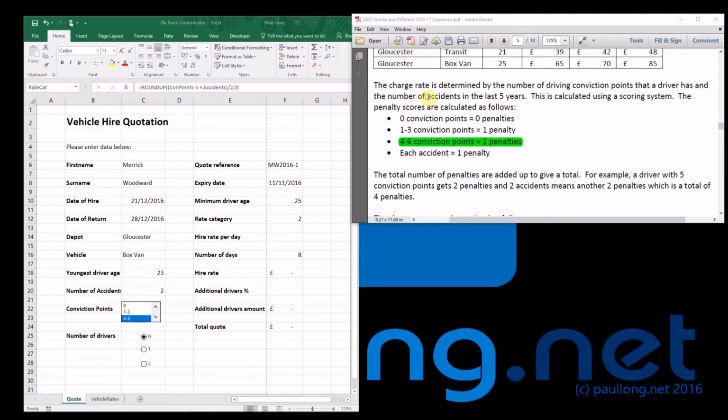Now at this point I've just come back to this section here because there is a fundamental flaw with the way this quotation system works. If there are 0 conviction points and 0 accidents, then the rate category is going to work out as 0. Now, this is a similar but different task. It's not the live coursework, and the whole idea of a similar but different task is to teach you the skills that you need to complete the real coursework. So what I want you to do at this point is just ignore the fact that the rate category could be 0, because it will just make it far too complicated. So we're just going to leave it now.